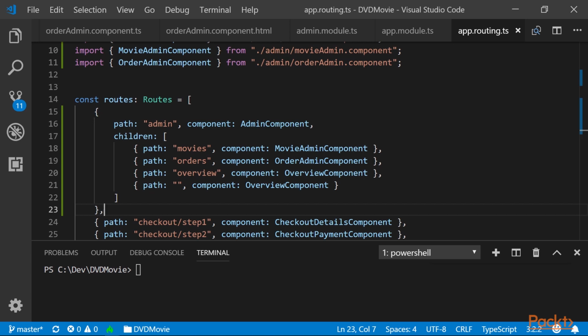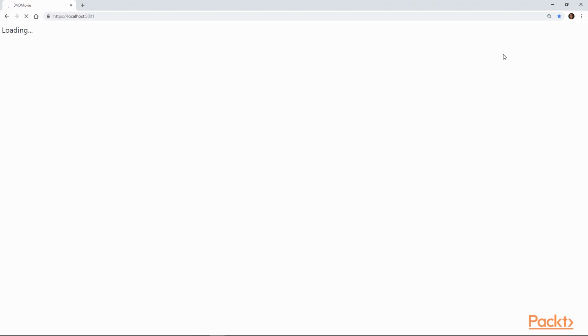The new router uses the children property to specify the set of routes that will target the router outlet that I mentioned earlier. And this lets the user navigate between the overview, movie, and order components using the admin/overview URL or admin/movies or admin/orders. And there's also a route for just /admin. But why don't we go ahead and run our application to see how it actually looks.